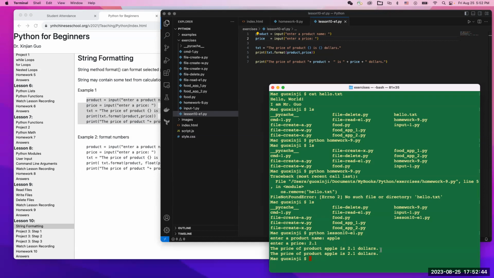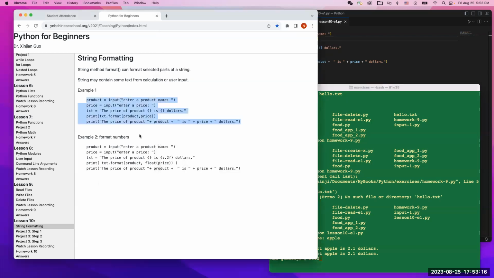So the effect is exactly the same. Only one thing here is that $2.1 is not the usual way of showing prices we normally expect. We expect something like $2.10. So that 0 is kind of significant, all right? So let's see if we can make a 2.10. That's going to be in the second example. We just want to format the price better. So format the numbers.